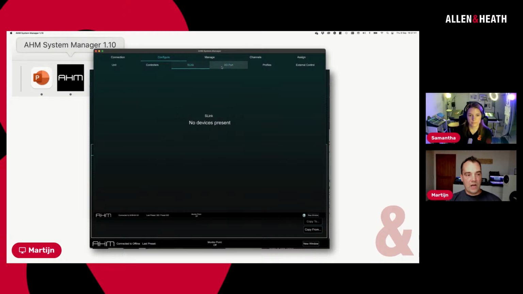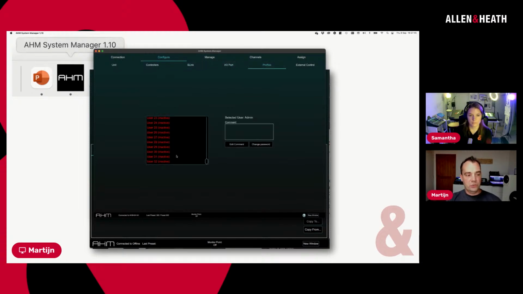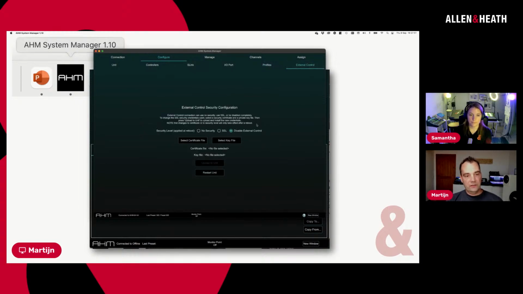We have all our audio I/O ports. We have our users, so up to 32 different users, which we can set to active. And the neat thing is that the external control for any external controller can be disabled, can be plain without any security, or we can add an SSL certificate to do secure connection from the controller to the AHM64.